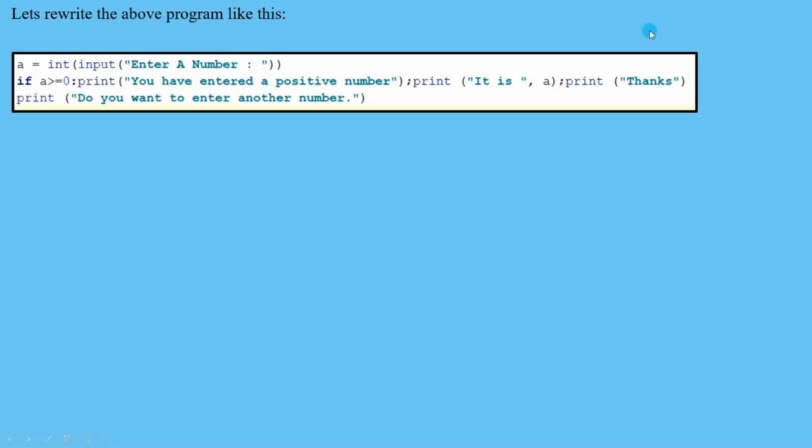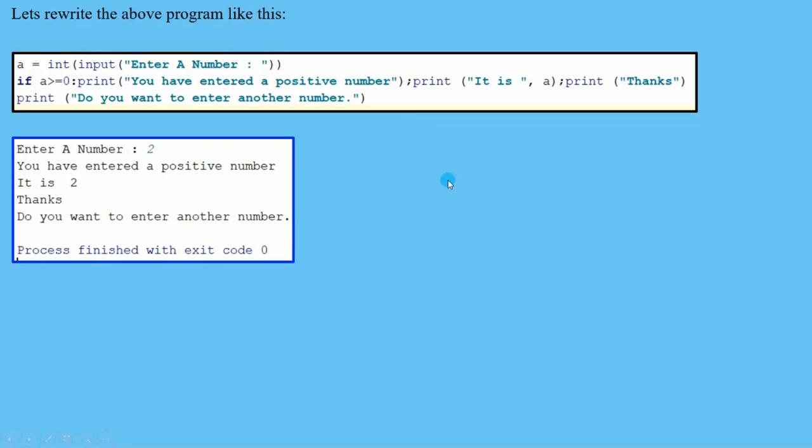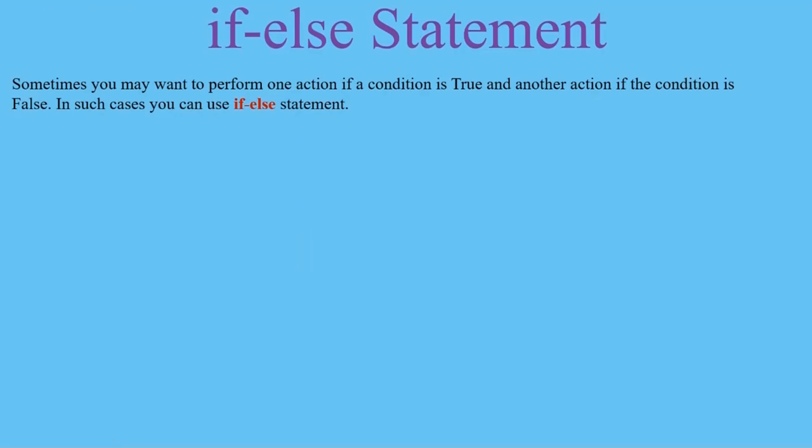So here the only difference is that the entire body of the if block is mentioned in the same line, and we can use semicolons to separate each statement. This format is allowed in Python and it returns no error. As you can see here, we have executed the same program as before. It asks for a user input and the user enters a positive number and it prints all the three print statements. Then it goes out of the if block and executes the commands outside the if block.